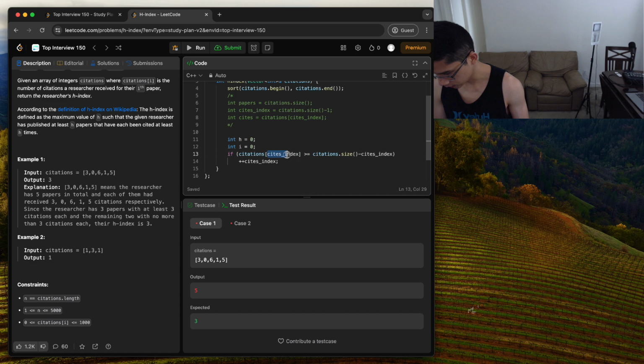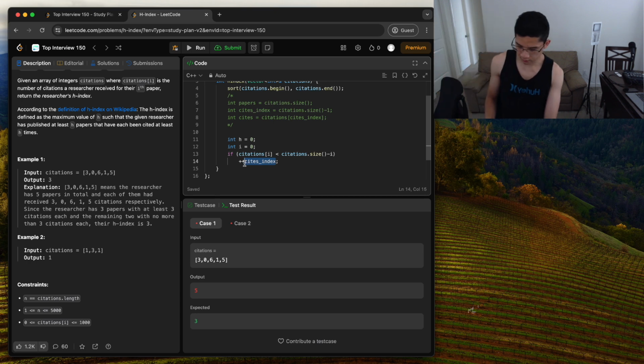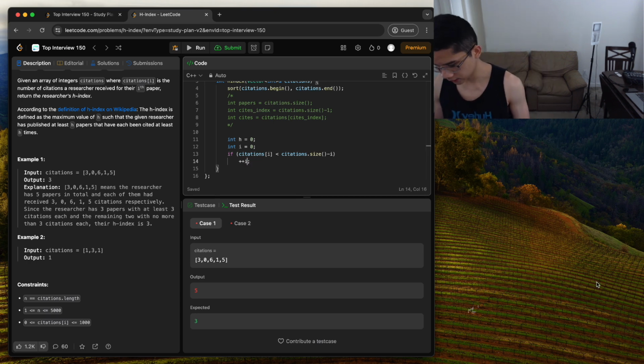So if citations[i] is greater than or equal to this, or should I say less? Yeah, less. Okay. Then you increase i. So this isn't like the actual end game code. This is just more of a conceptual map that we'll use to create the end game code.